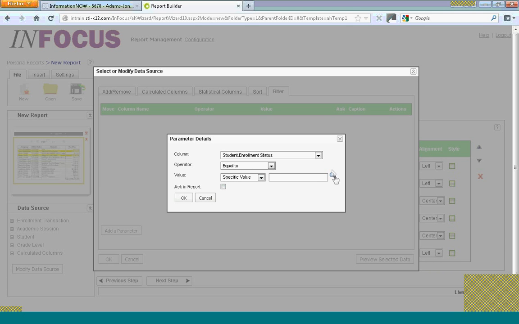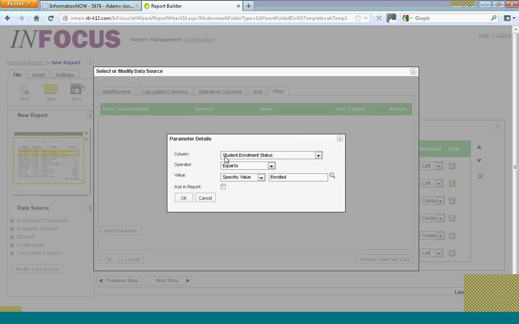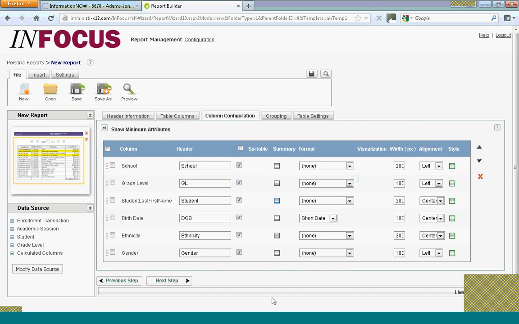And this is one of my favorite little gadgets right here, the magnifying glass. When I'm creating a parameter, and I'm looking for a specific value for this data element, when I click on that, it's going to show me the elements available to you. Enrolled, registered, withdrawn. Okay? So I'm going to choose Enrolled and click on OK. And so now I'm going to tell the data source that all I want are students whose enrollment status is equal to the specific value of enrolled, and I'm going to click on OK. All right? I'm going to click on OK again.